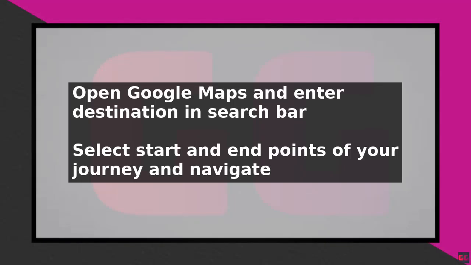To avoid tolls in Google Maps, start by opening the Google Maps application on your device. Once the app is open, enter your destination in the search bar and select the start and end points of your journey. Before you begin navigation, tap on the 3 vertical dots or the menu icon and select Route Options.